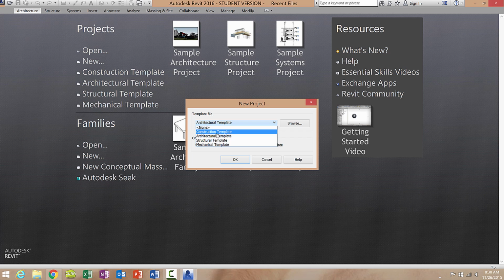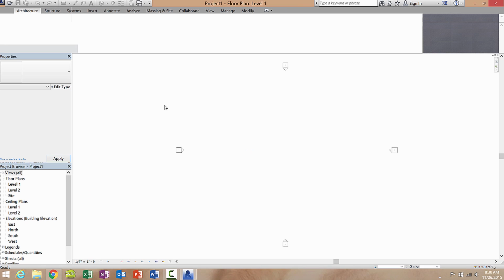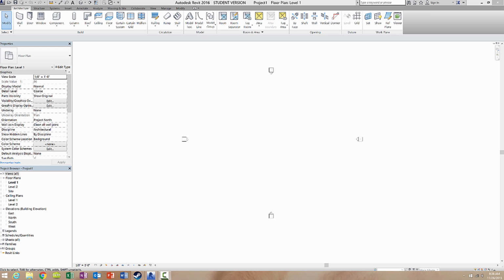The difference is construction templates have a lot more levels and floors already designed in it and also have different options available to you. A structural template focuses more on the structure of a building, and mechanical, as you can guess, has to do with the mechanical features of a building. So I'm going to go ahead and click OK, and it is going to generate us a Revit file. And you'll be greeted to a screen that looks like this one.